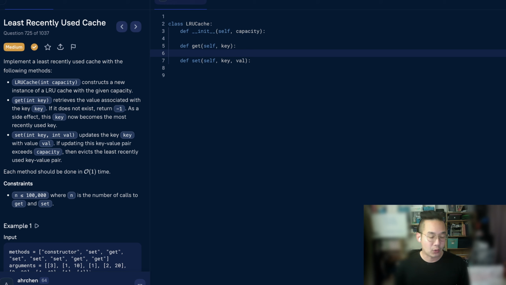The reason we can't use an array is that it takes O(n) time to add and remove. If we use a heap, adding and removing will take O(log n) time. So we can't use any of those. We have to create our own data structure, a doubly linked list. So let's create our data structure first.